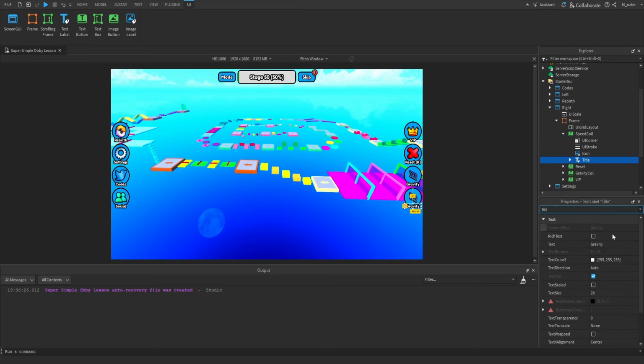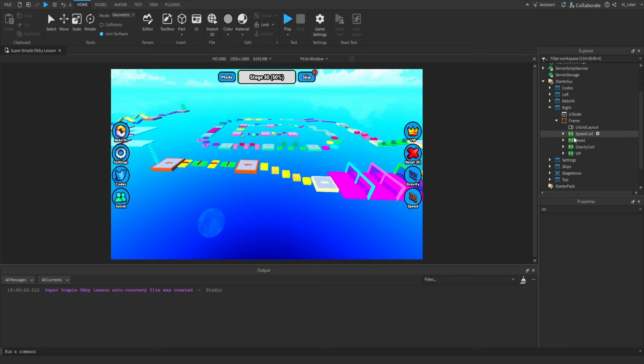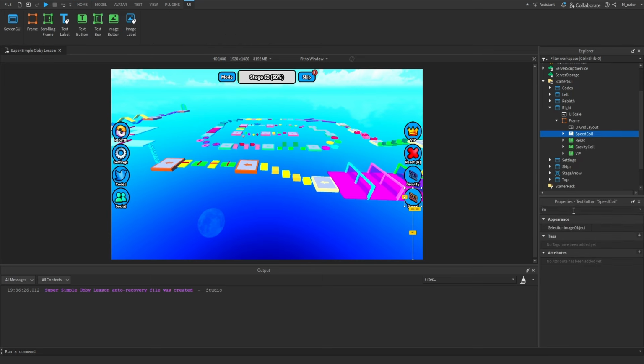Of course, inside of here, we need to go ahead and update the text label to say Speed instead of Gravity. Then we'll go ahead and update the icon image label to actually have the icon of the Speed Coil, just like that.